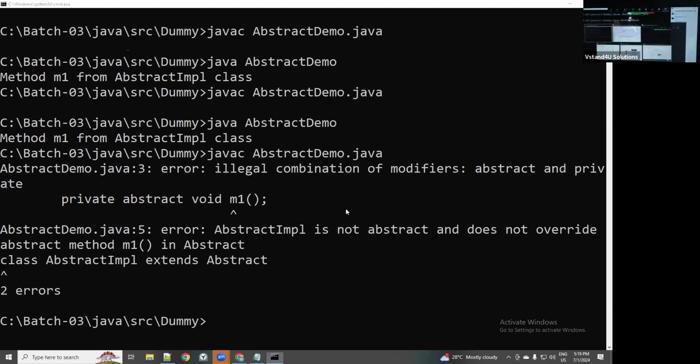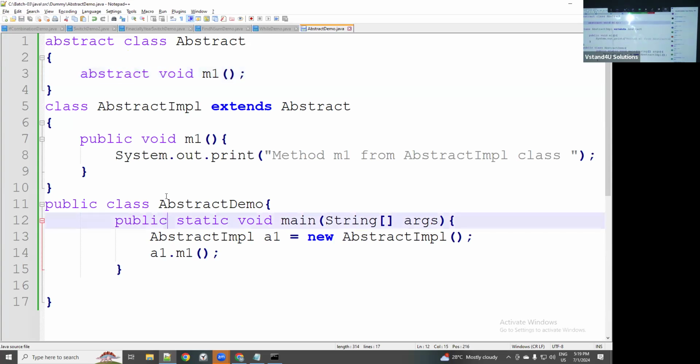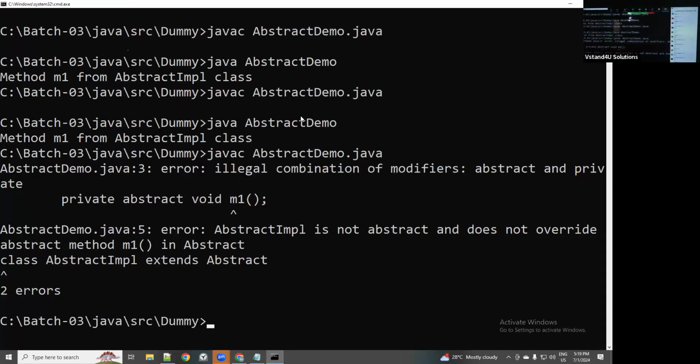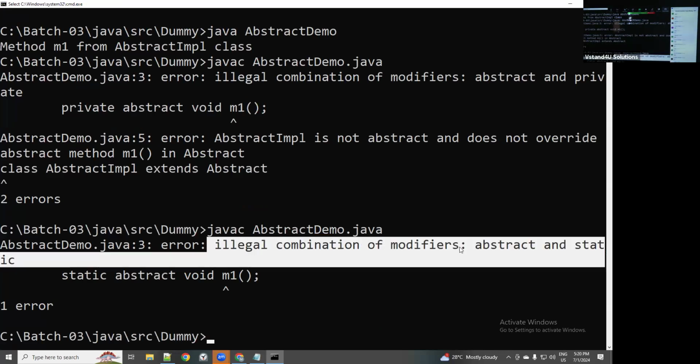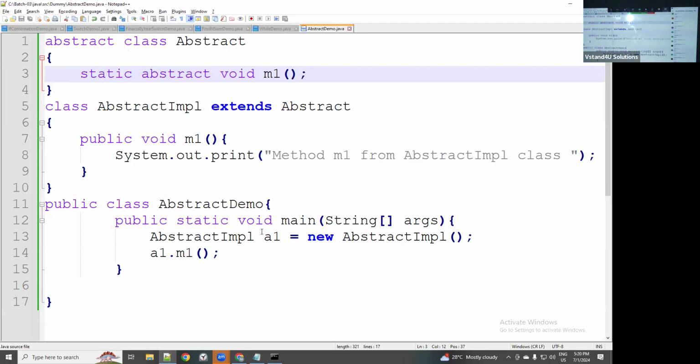Moving forward. What if I mark this method as static? Static and abstract, is it a legal combination? No, not at all a legal combination. All the others you will try one by one. I'm showing you a few of them. Leave the rest of the combinations, you can try them by yourself. Agree? Shall I move forward?